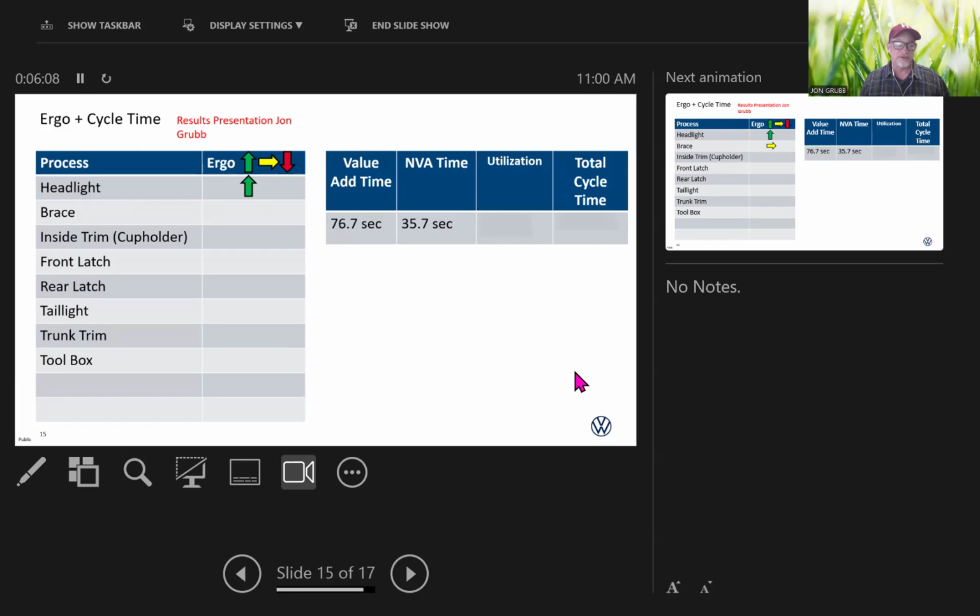Looking at it from an ergonomic standpoint, we can review what got better and worse. We got better at headlight assembly. The brace really was about the same from start to finish. Same with the inside trim, the cup holder. The front latch and rear latch both got better. The tail light was about the same either way. The trunk trim, we got better at that, particularly in handling it off the rack. And same thing with the toolbox.